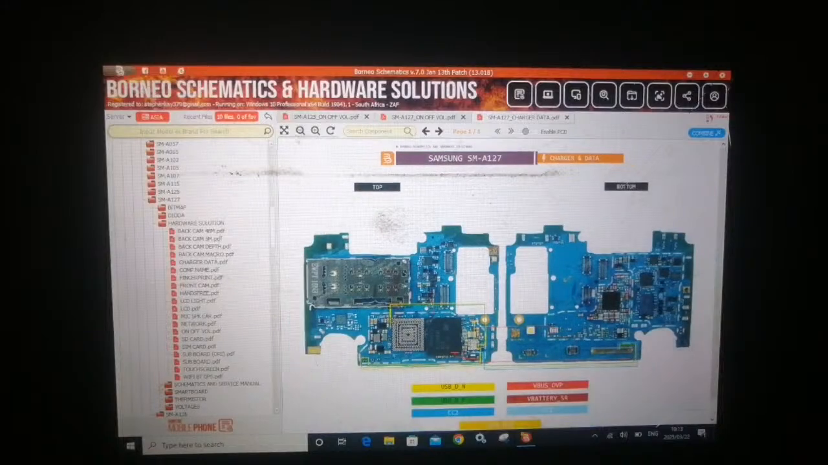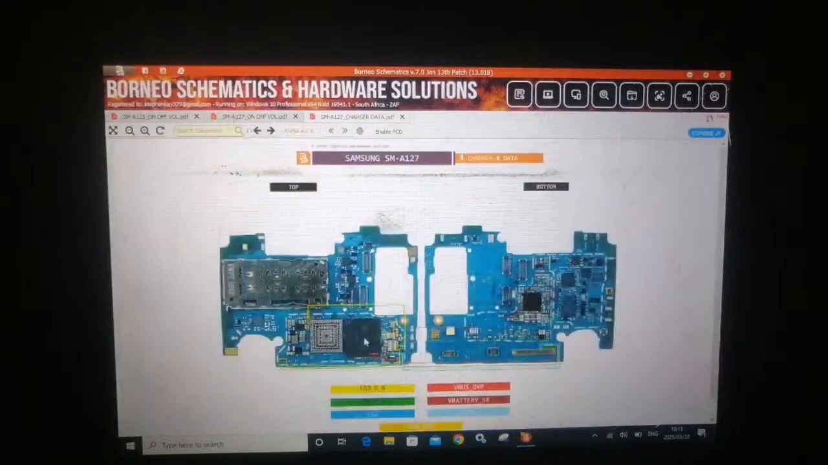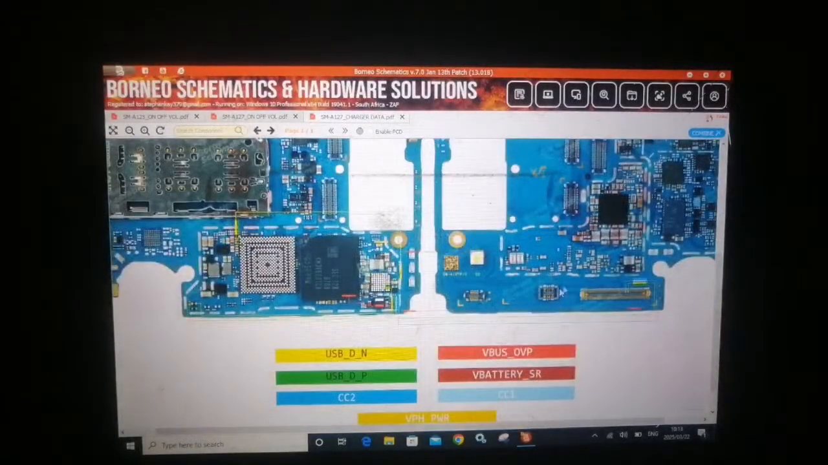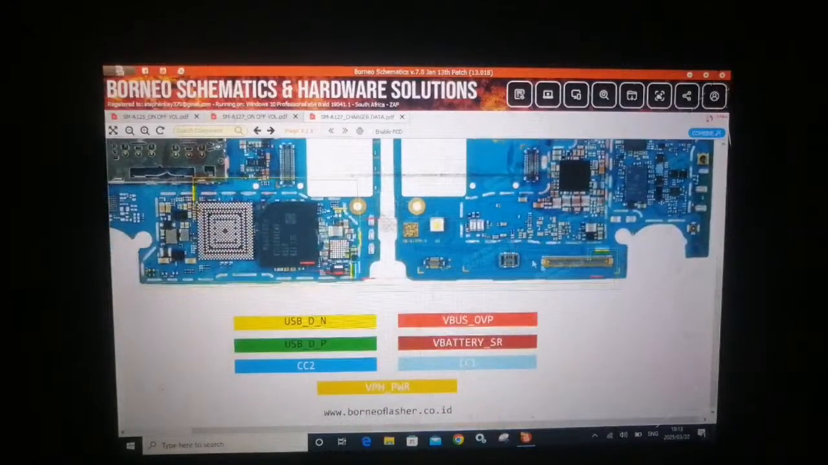All right, for this particular phone, this is the charger data. Charger data means when you insert your charger for charging or for PC connections. Charging or PC connections. So that's what it means. So first, let's go to the charger data first.